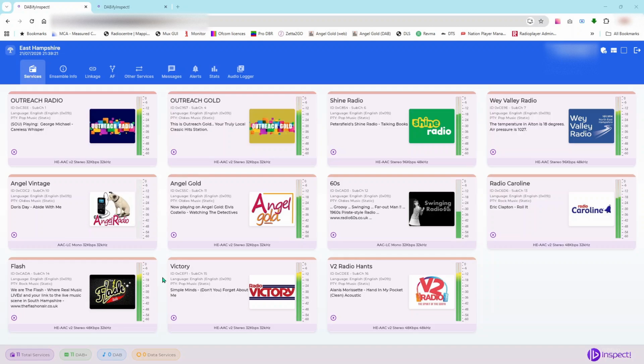When you log in, this is the page that you're greeted with here. As you can see, I've got the East Hampshire multiplex on screen, so you can see all of the services here. We've got all of the basics: the station name, the service ID, subchannel, language, program type, DLS, and the logo. This is as it's being transmitted.